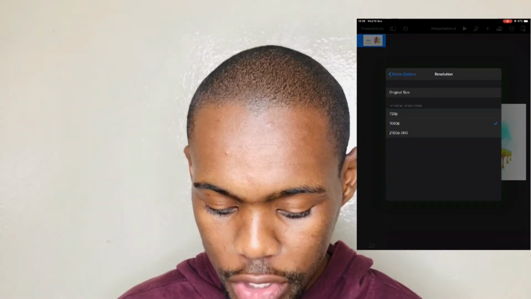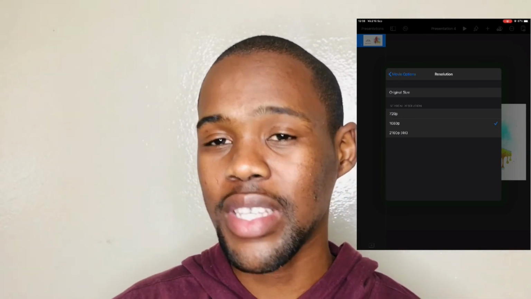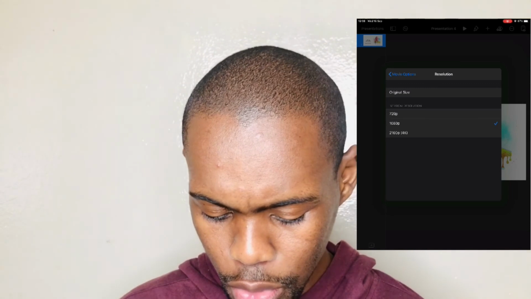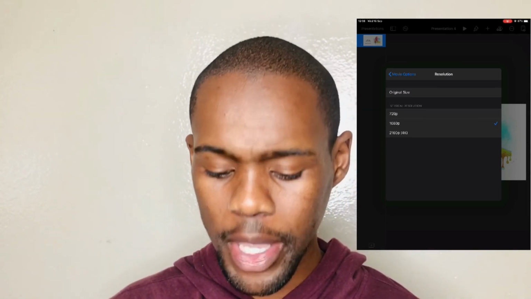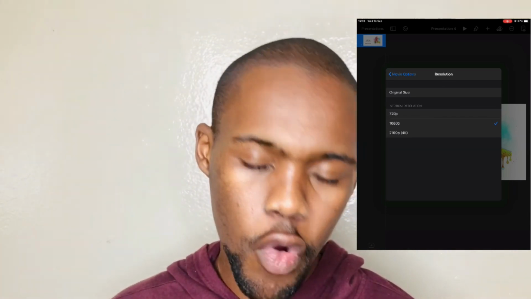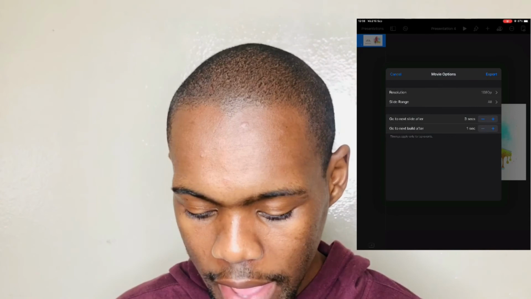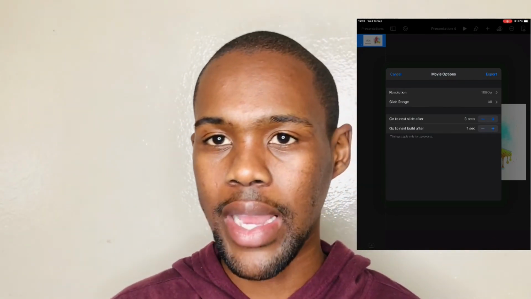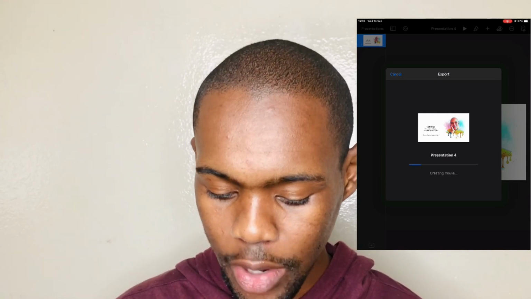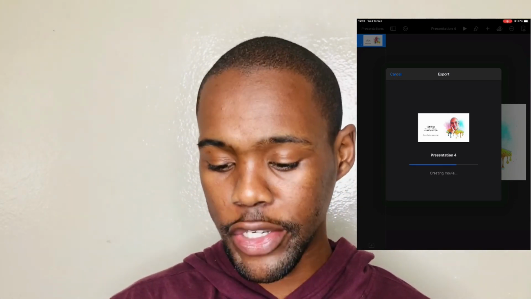Obviously you can choose your resolution, 720 pixels, 1080 pixels, to 4K, which is really unnecessary if you ask me. But I usually go for 1080 pixels. So choose that, and then start exporting your movie so that it goes into your gallery. And then when you're done with that, you can then use InShot.